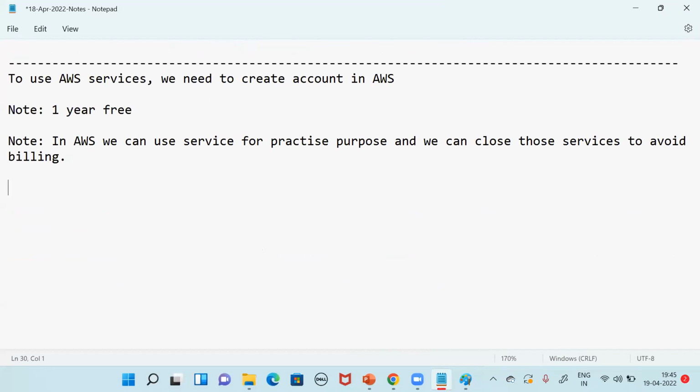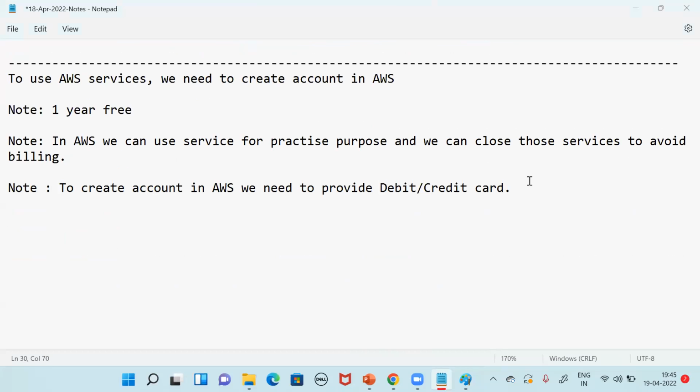To create the account, note another point: to create an account in AWS, we need to provide a debit or credit card. They will deduct only 2 rupees INR for card verification.